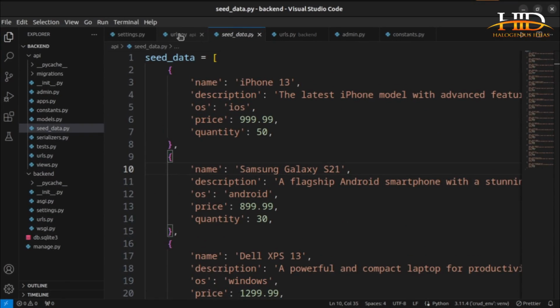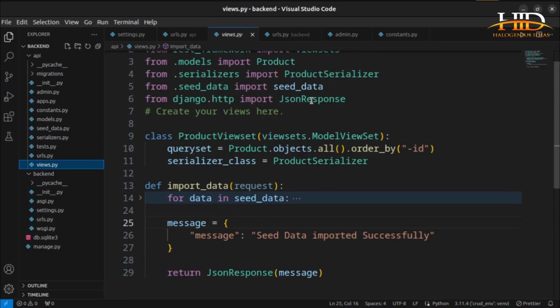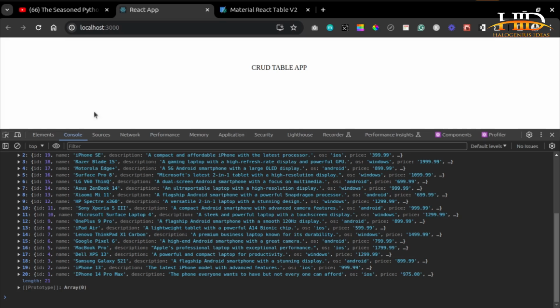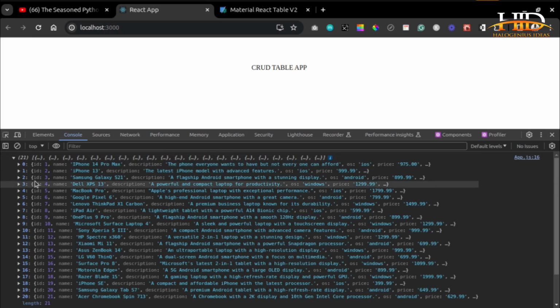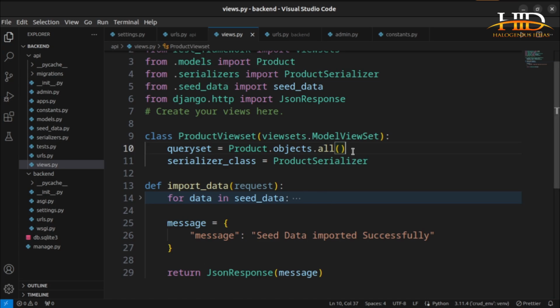Come here under views. So let me remove this one so you see for yourself. If I reload this, you see it's giving me from one down, but I want it to be giving me from the most recent one.